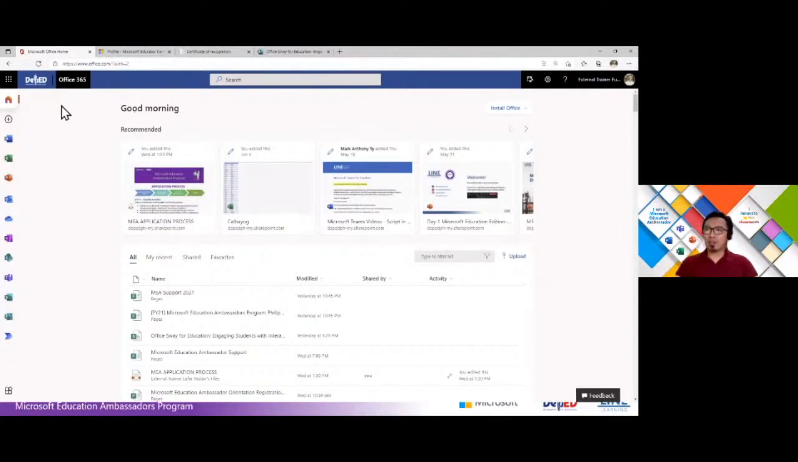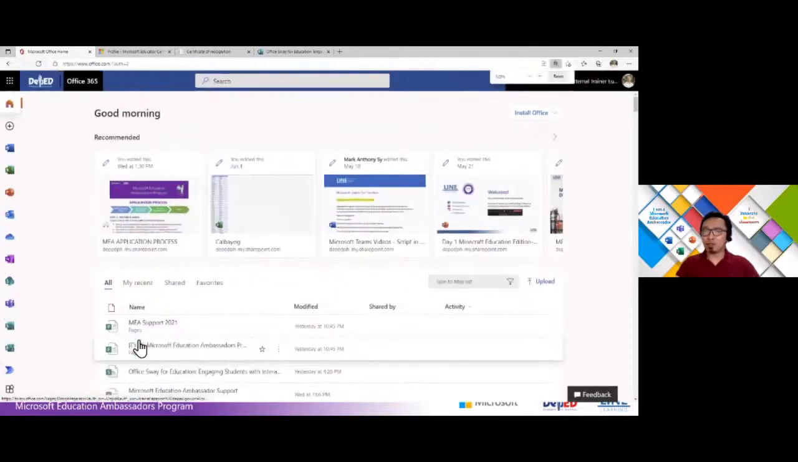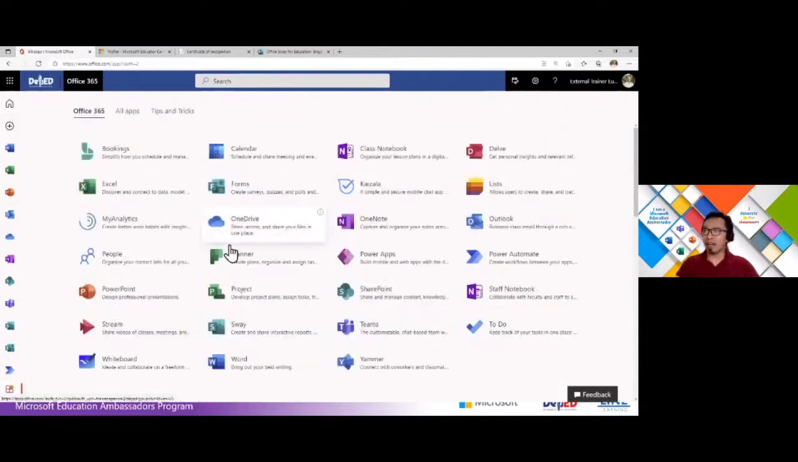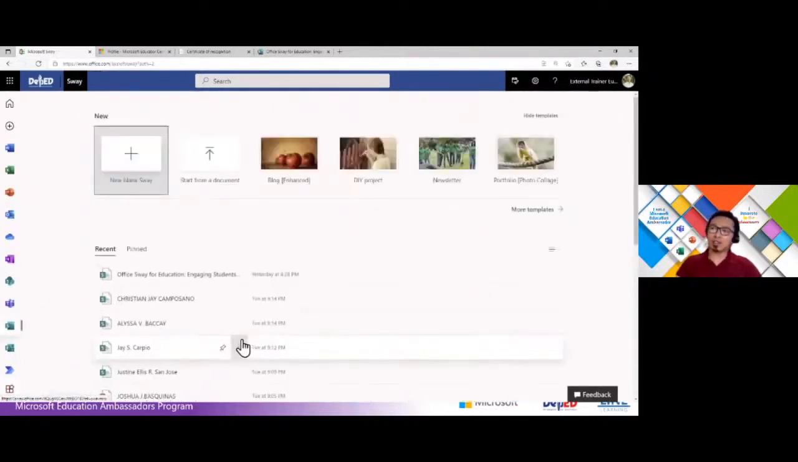So, in your Office 365 account, when you log into office.com using your Office 365 email address, okay, makikita nyo po si Sway dito. Kapag hindi nyo po nakita, let me just zoom that. Okay, just click on all apps here down below on the lower left corner of your screen. And it will show you all your applications. Okay, so nandito po si Sway. So you can just click that and launch. Okay, and you can now start your Sway from scratch, or you can start from a document.